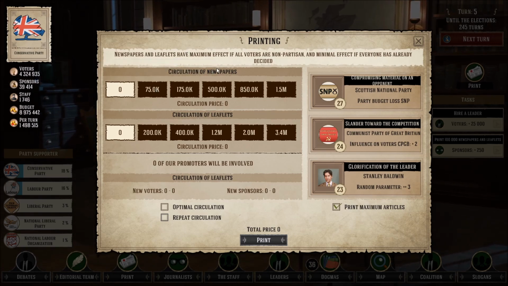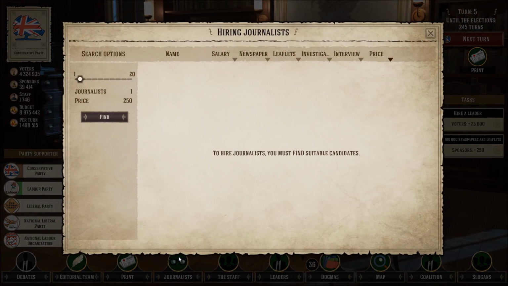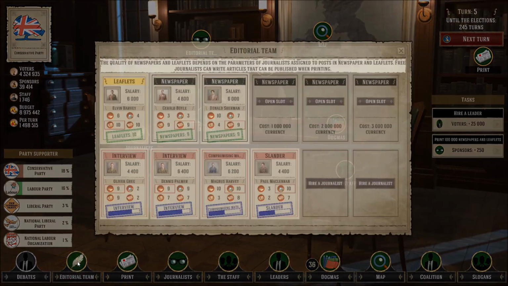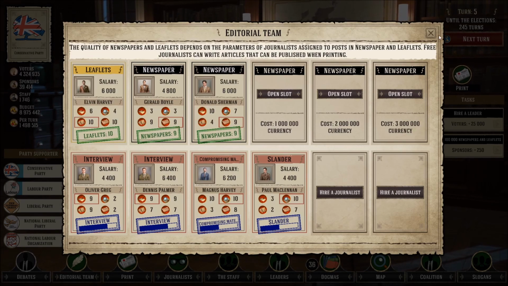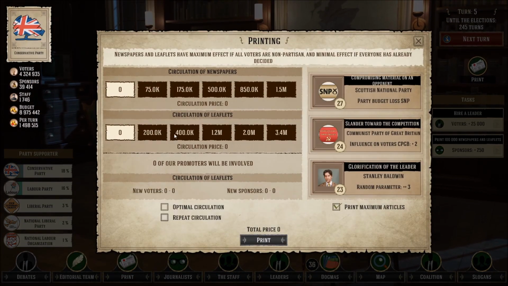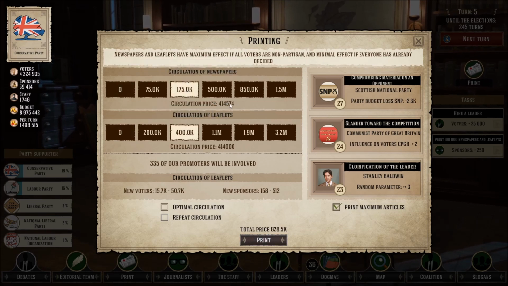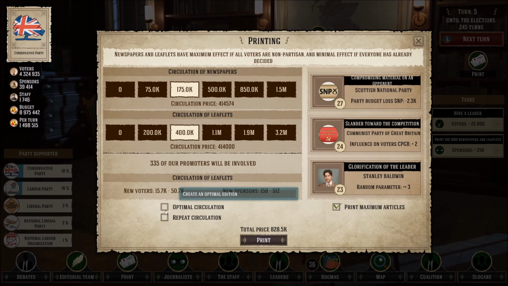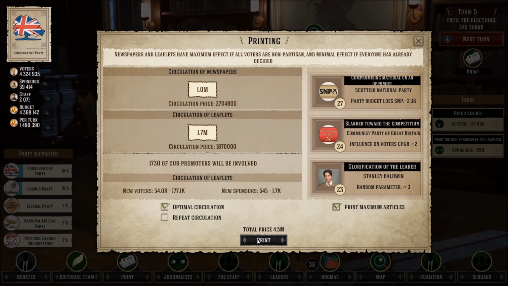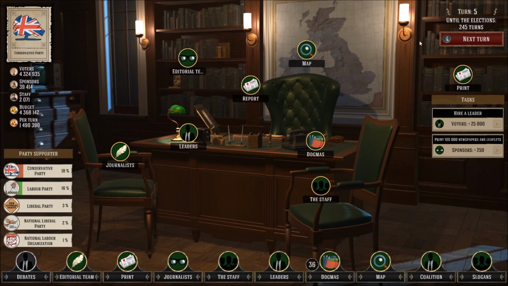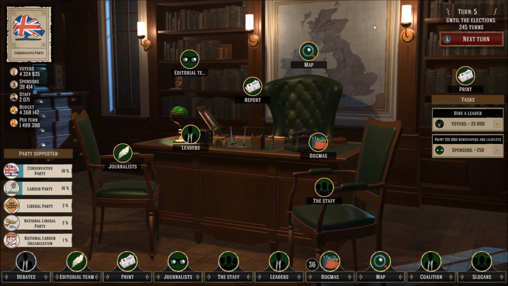And then you can choose the circulation of newspapers and leaflets. That is why we were assigning our journalists to various slots under the editorial team. There's leaflets, newspapers. So the more we have here, the more efficient that process is going to be. Now we can again manually assign circulation, 175K, you can see the price, circulation of leaflets, the price. Or there's optimal circulation, there's repeat circulation. So I'm just going to hit optimal and then hit print, and then it says 4.5 million, that'll be deducted. All right, so now we've got newspapers that we're about to distribute.